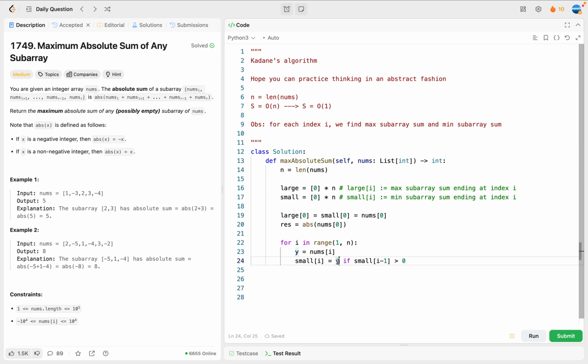So we can only choose y. Otherwise, if the previous one, small i minus 1, is less than or equal to 0, then we can do y plus small i minus 1. Because adding this part will make the number smaller, at most equal, right? So that's this part.